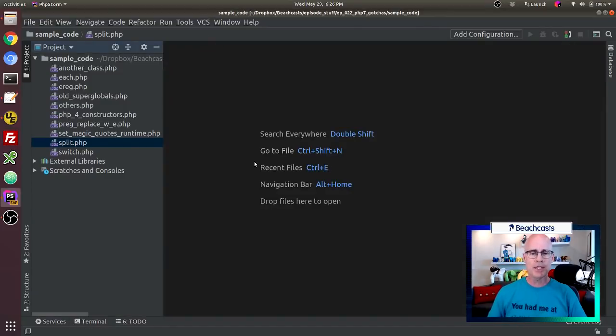So those are the things that I typically run into. Those are the top surprising things that often prevent people from upgrading to PHP 7. Now, how can you find these things? How can you go out and find these things to be able to fix them?